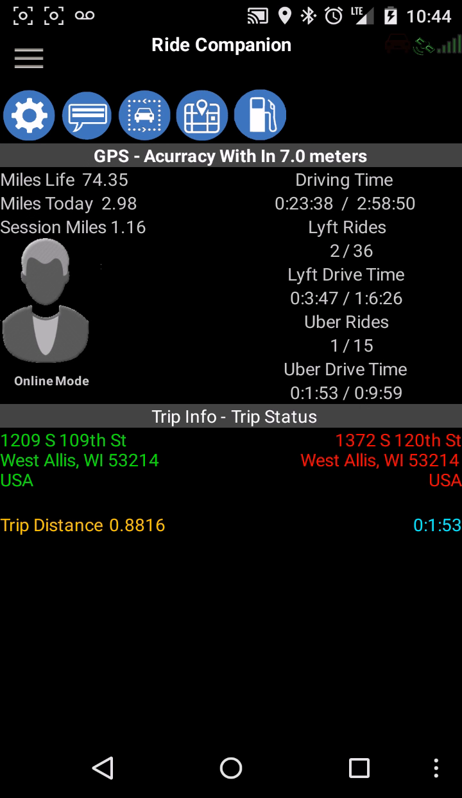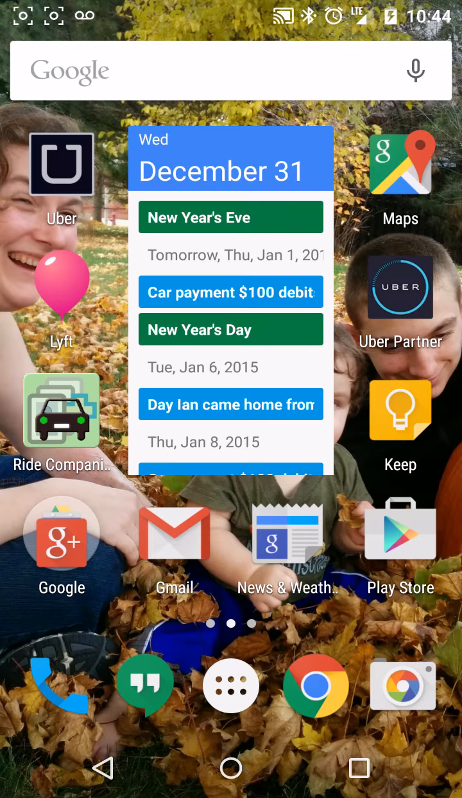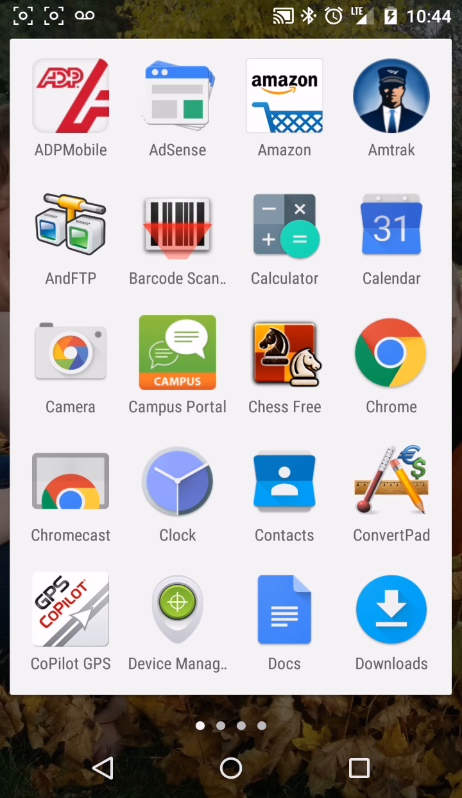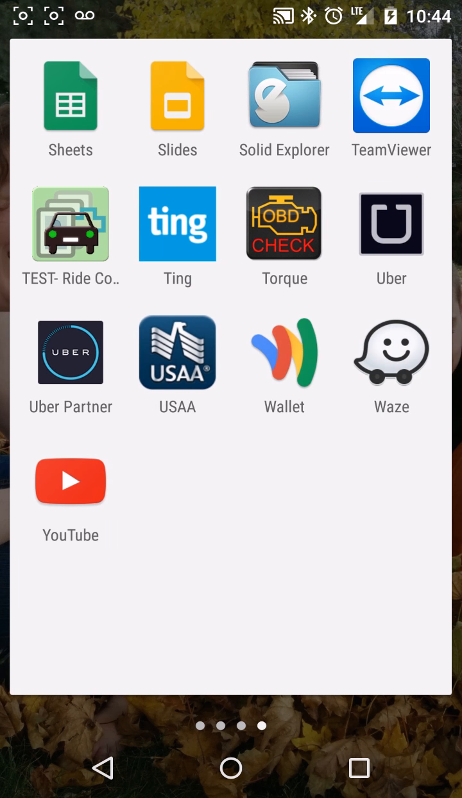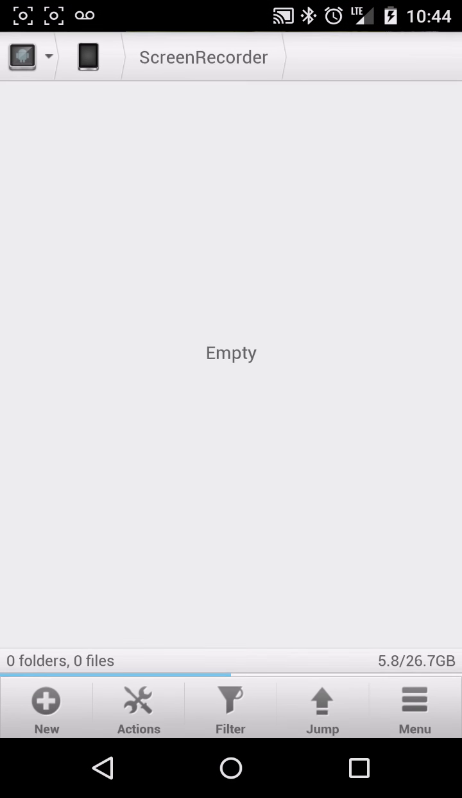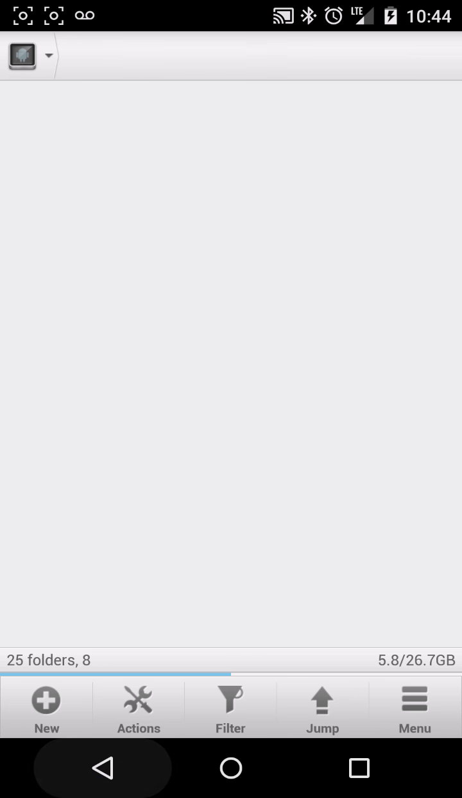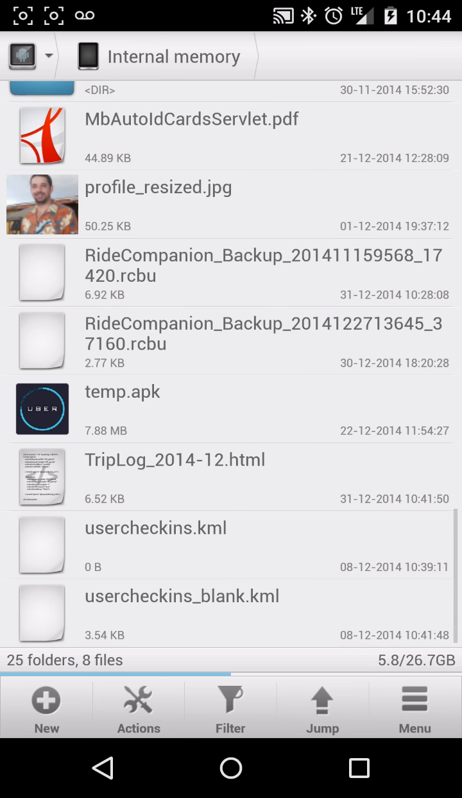So what I'll do is we can see our trip log on our phone. If you've got a file manager on your phone, I use Solid Explorer. So I go to Solid Explorer, I open that up, I go to the root of my internal storage, and you can see this trip log 2014-12. So 2014 is the year and 12 is the month, December 2014. So it logs everything by month.